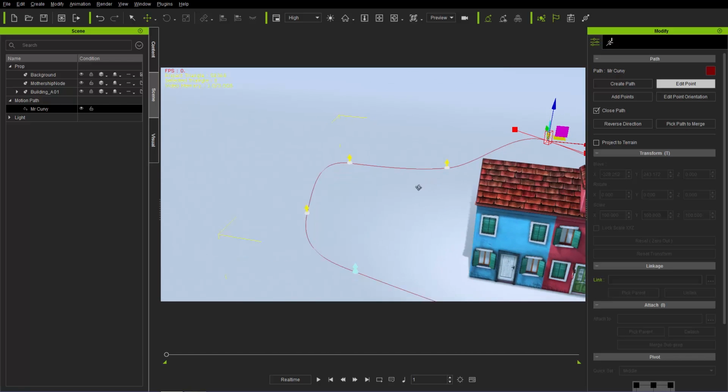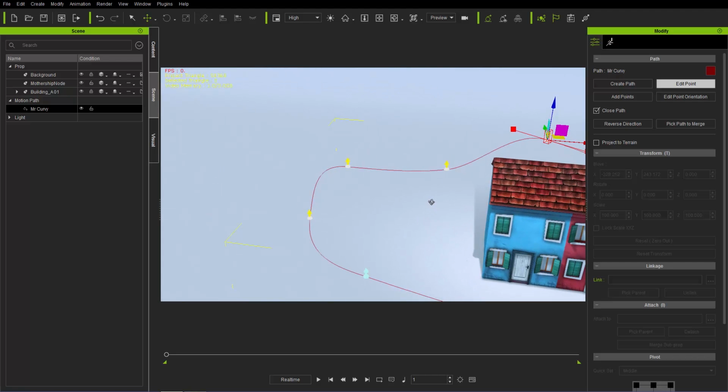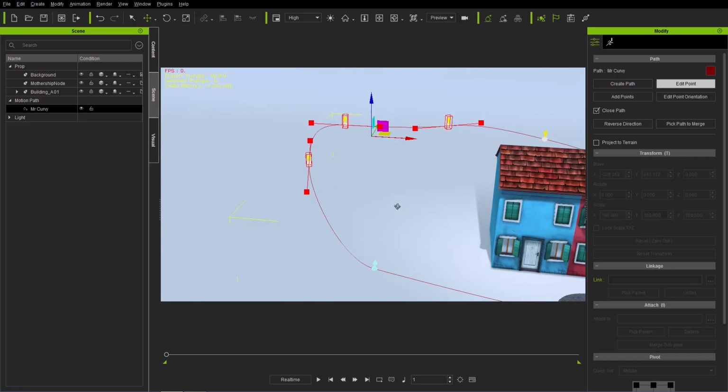And if you want, you can also select multiple points at the same time. The way you can do that is by holding Control and clicking on the other points. So hold Control and click on multiple points, and then you can bring them all up simultaneously, just like this.